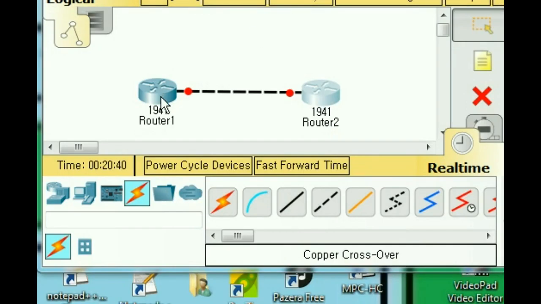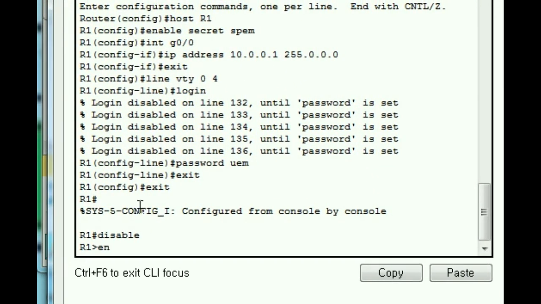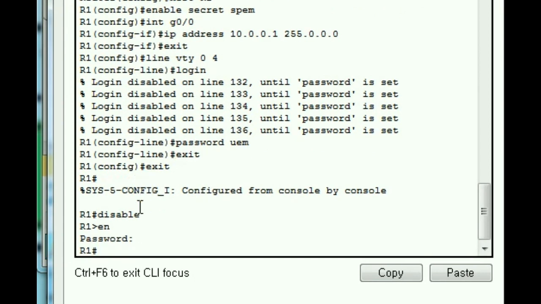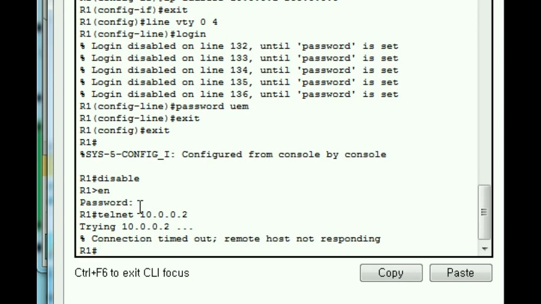I'll click on router 1, scooch over to here. So let's go into privileged exec mode. I get the password, which is secret PEM. Hit enter, and I am in. So now telnet 10.0.0.2. Cross your fingers. Here we go. It's trying. Oh, remote host is not responding.